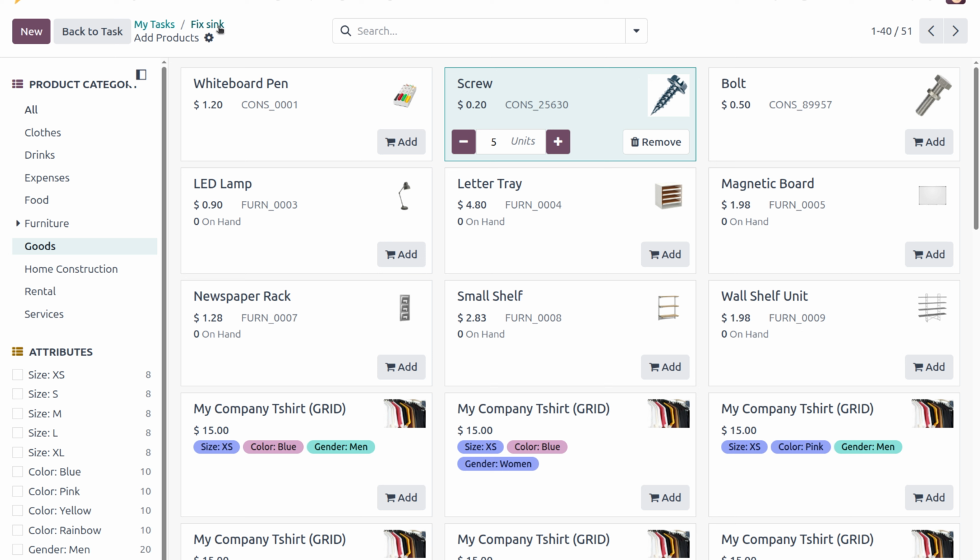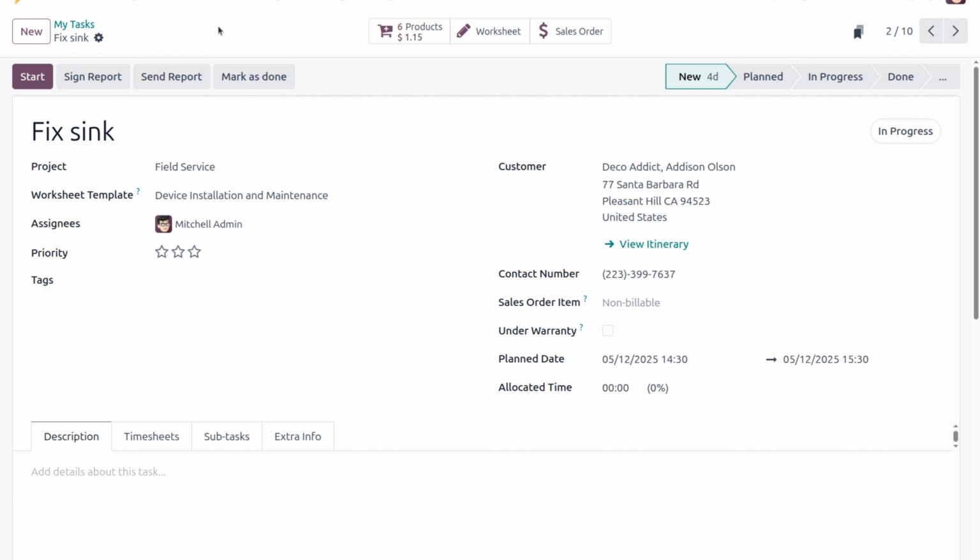Once Michelle is done with the products he needed, he can just move back to the project side. And we can see that the product button is filled, the product button has 6 products. We added the 6 products, and the total amount you can also see here. So this is all about how we can manage the product catalog in the Odoo Field Service module.